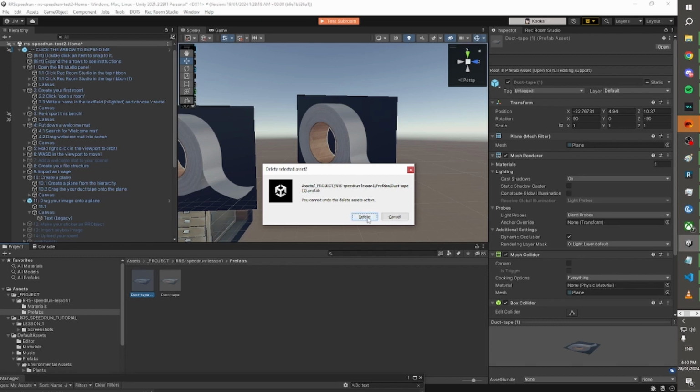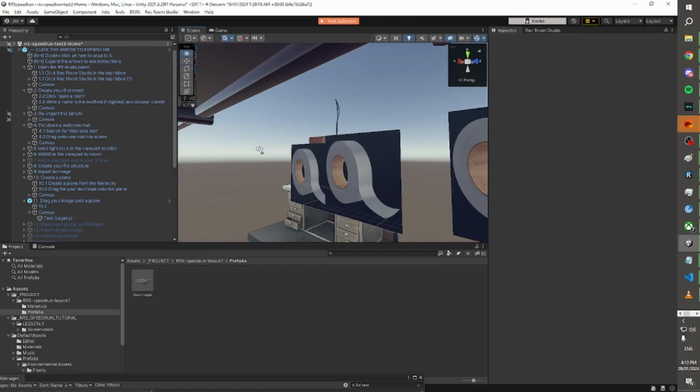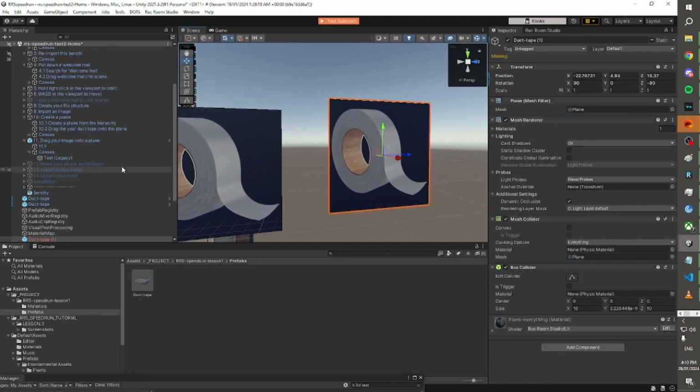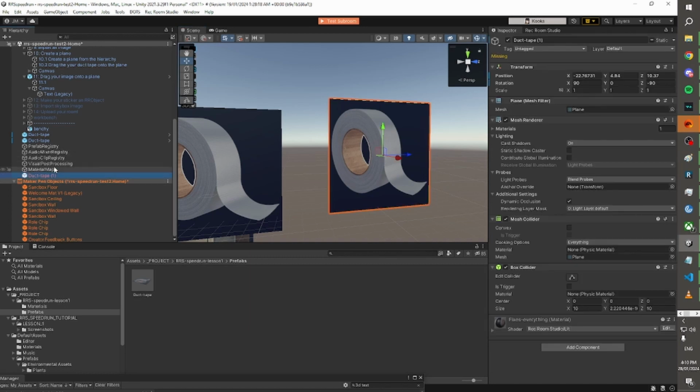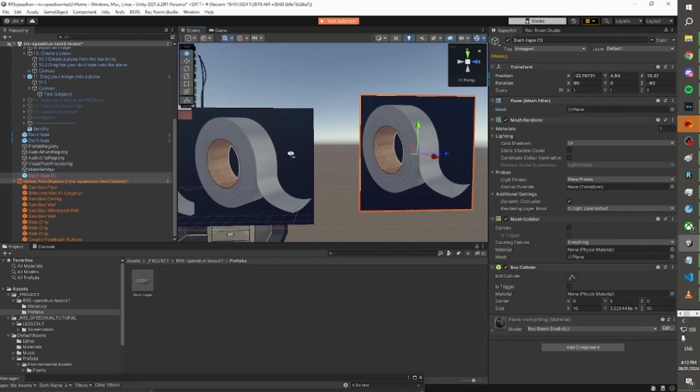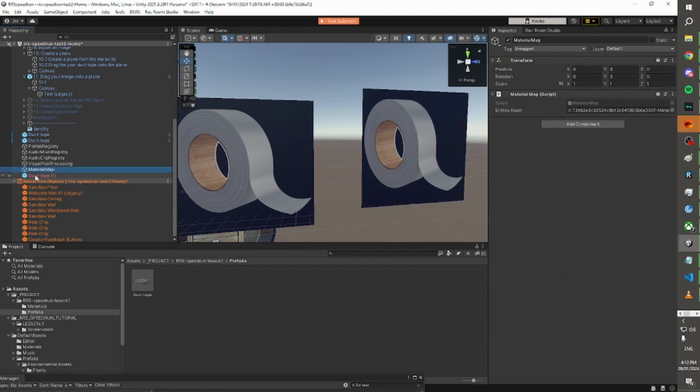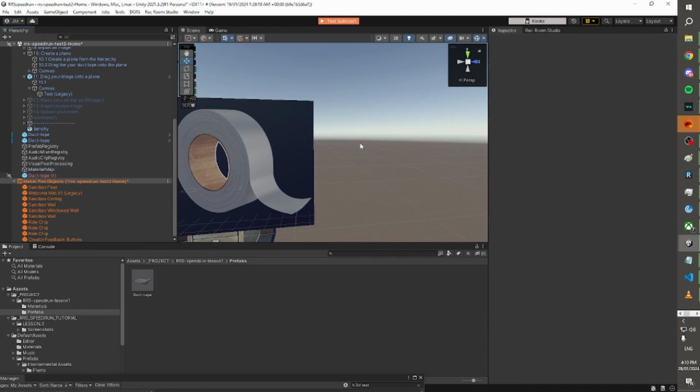Now, if you try to delete a prefab, it'll warn you. If you delete a prefab, you can see here the object actually still stays in your scene. It just gets this little bit of red text saying, hey, the thing that I'm supposed to be based on doesn't exist anymore. So it just gives you that little warning.